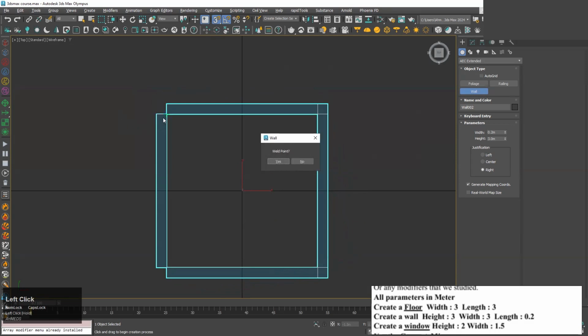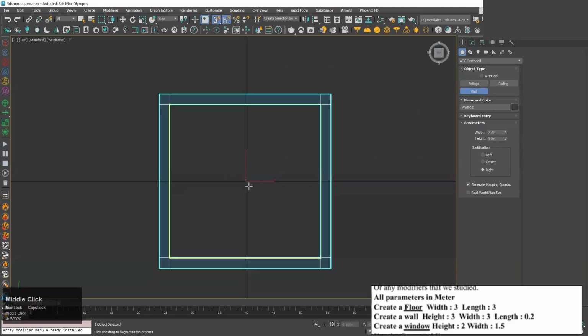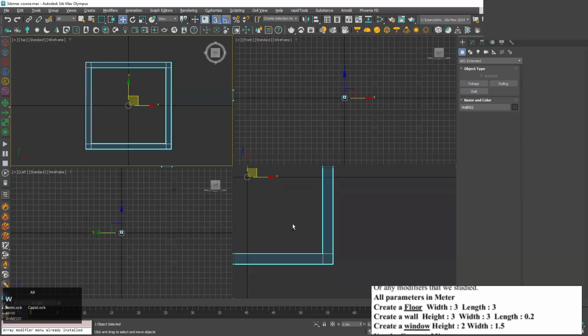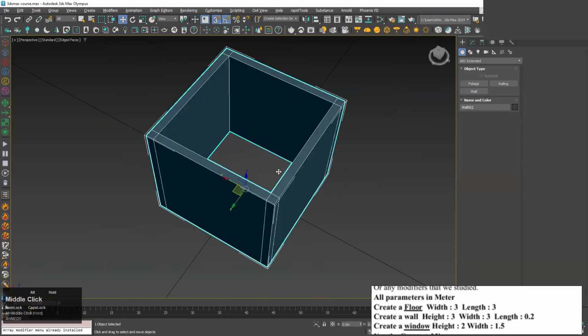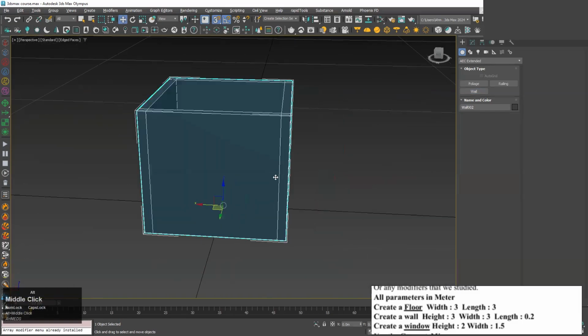Once we click on the starting point, it will ask you to weld points. So I'll click on yes, and I'll press right click to turn my wall command off, and if I press escape or press right click again, we can come out of that wall mode.